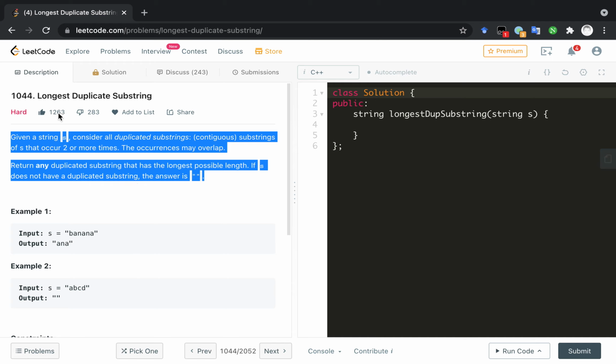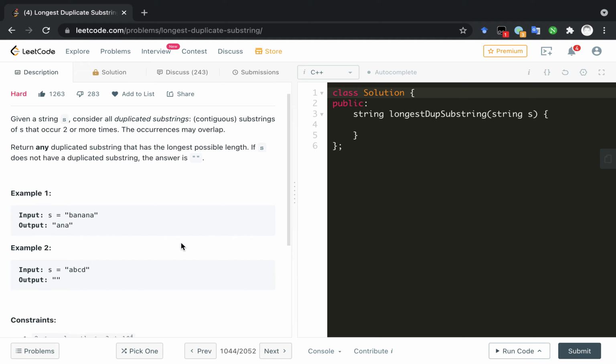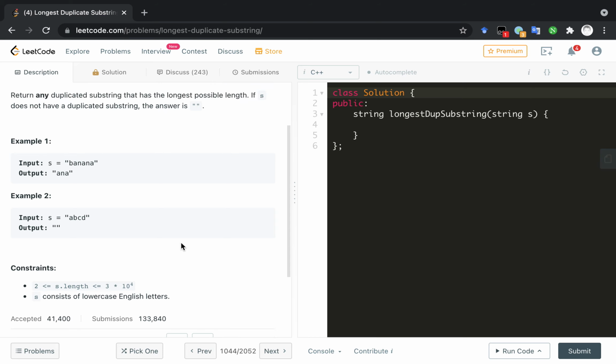So let's read the description together. Given a string S, consider duplicated substrings: continuous substrings of S that occur two or more times. The occurrences may overlap. Return any duplicated substring that has the longest possible length. If S does not have duplicated substrings, the answer is empty.